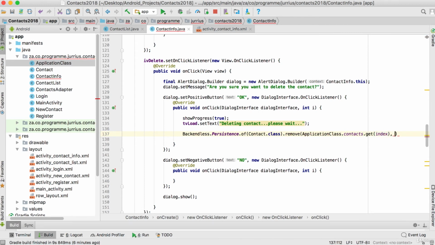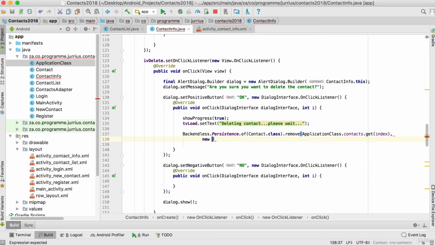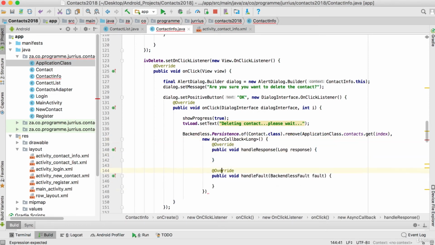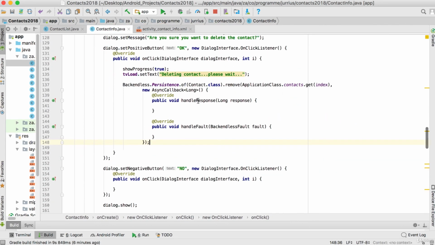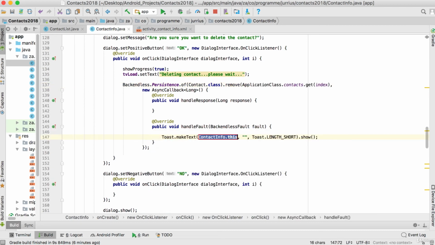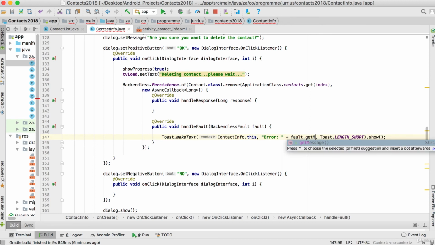And then the second argument is going to be the new AsyncCallback again. Okay, and I'm going to close it off there. Just open it up a bit bigger. So basically we're saying go to the contact table and remove this specific object, which is that contact that we selected. Okay, now in handleFault, we can just say toast error, fault.getMessage.